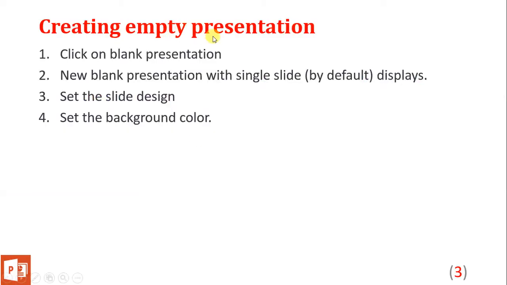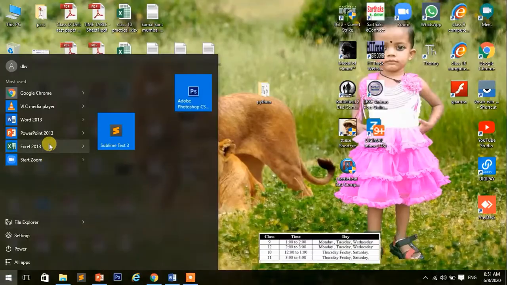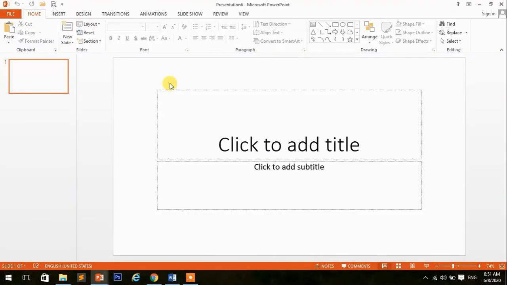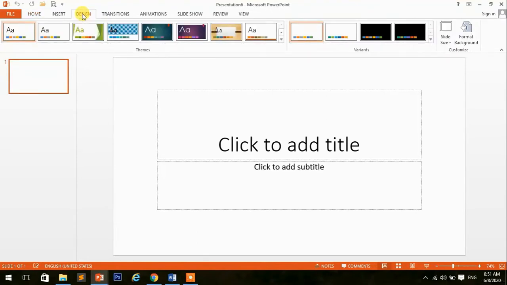Now creating the empty presentation. For this you have to click on the blank presentation, then a new blank presentation with a single slide displays. Set the slide design and then set the background color. So for this, again click the blank one as I told you, then design.